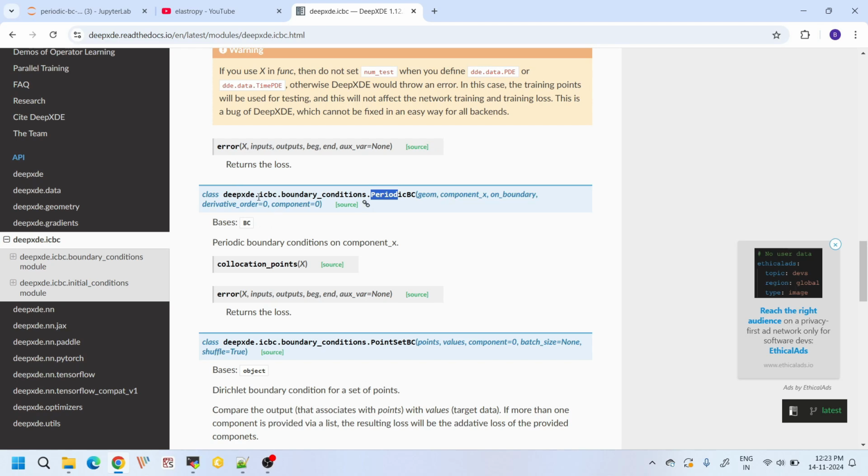If you look at the periodic function definition in the DeepXDE documentation, it also supplies two special functions called the collocation points function and the error function. So what are these functions? The collocation points function returns the coordinates of the points on which the periodicity is applied.